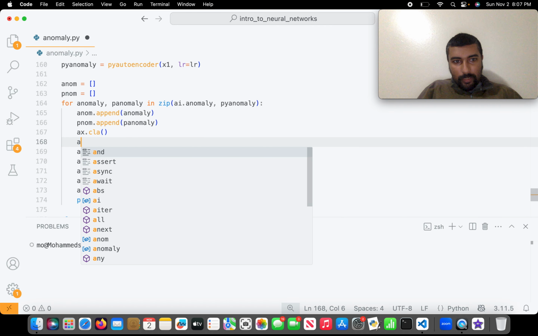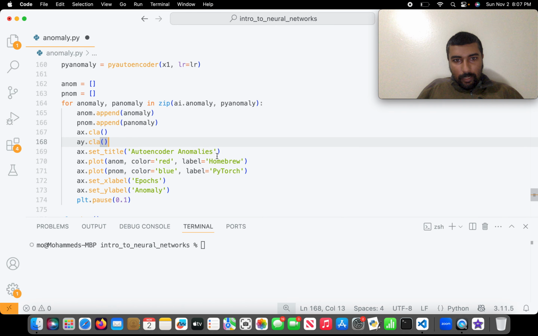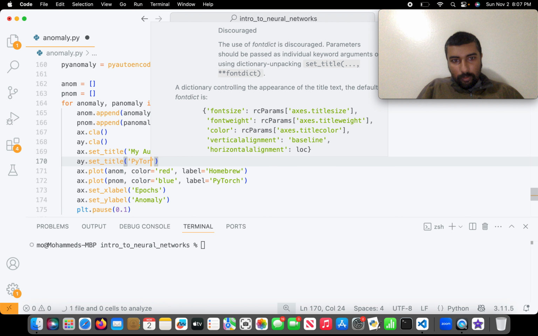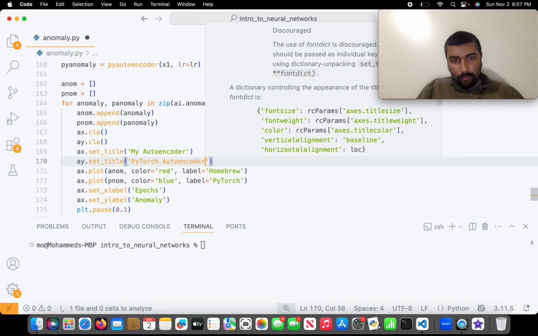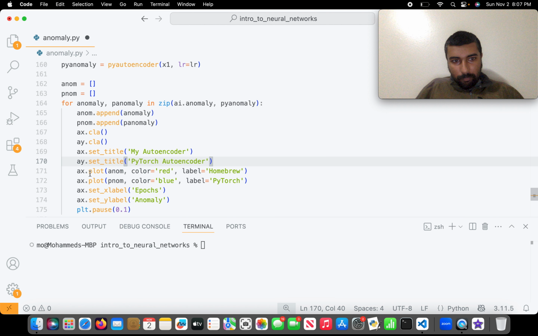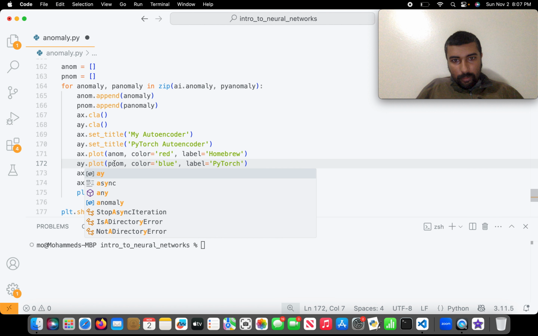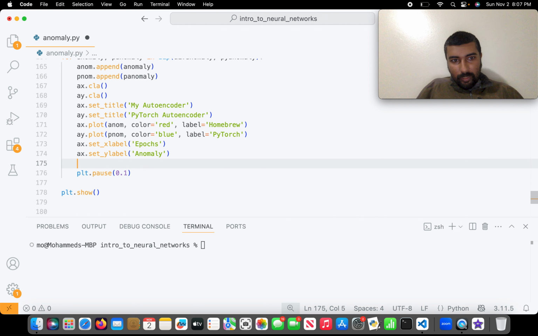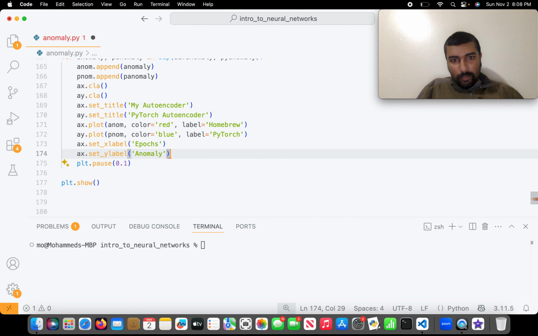So it's going to be ax, ay .cla, ax title is my AutoEncoder, ay.set title is PyTorch AutoEncoder. So AX, AY, set X label. No, I don't need the legend. So now run it.